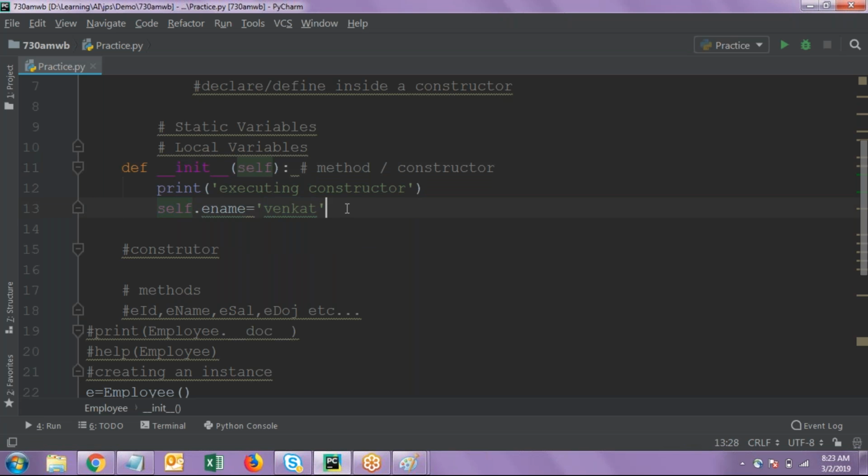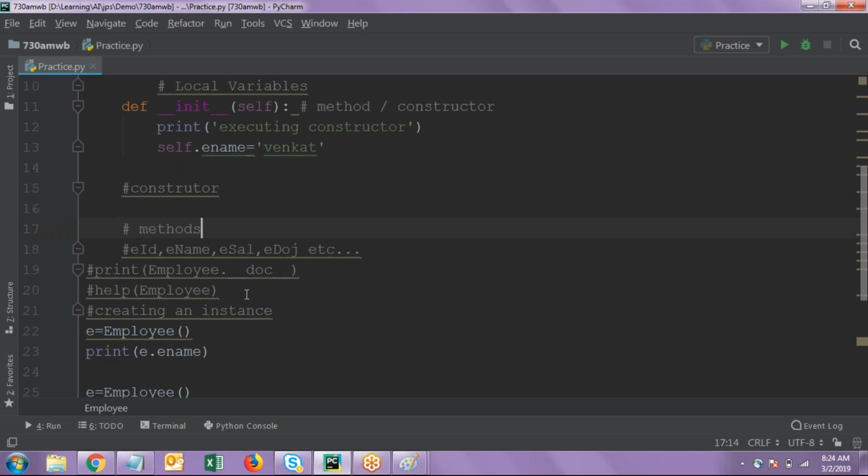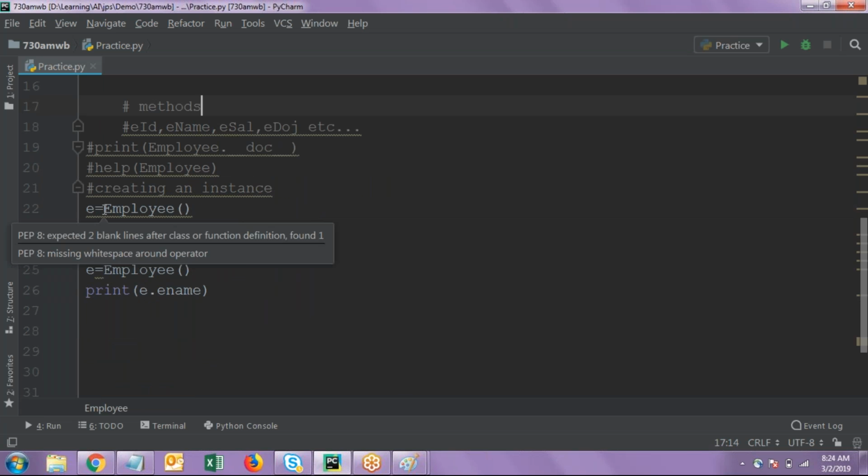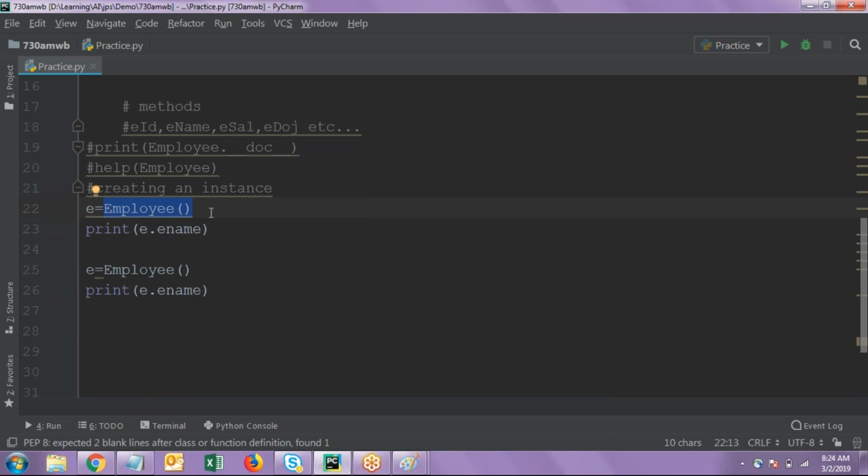So what is this self? Who is calling this particular init, and when is it being called? It is called whenever we are creating a new object. Here I am creating a new object, employee. When I create it, init will be called on this particular object.